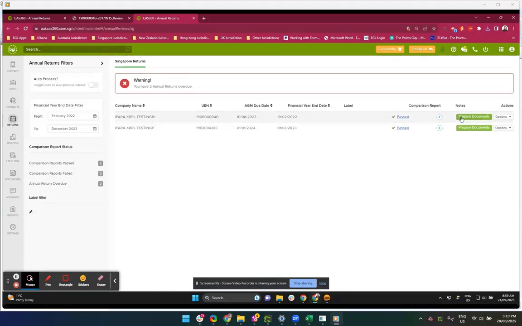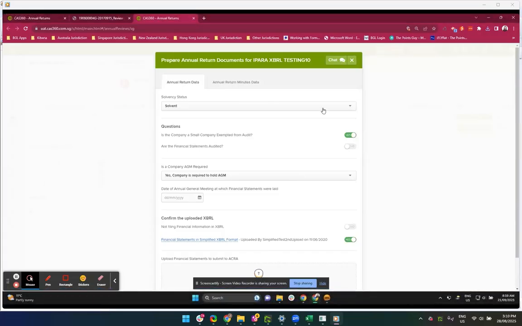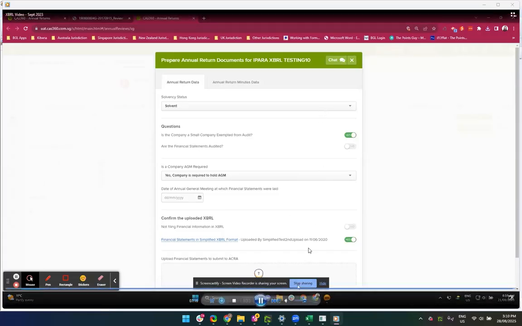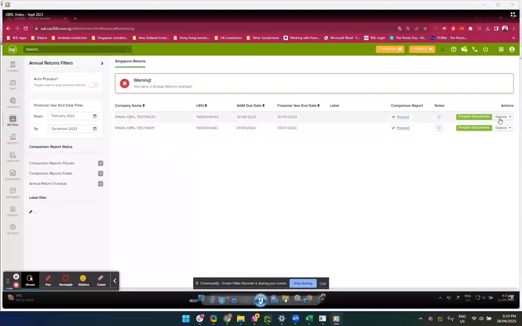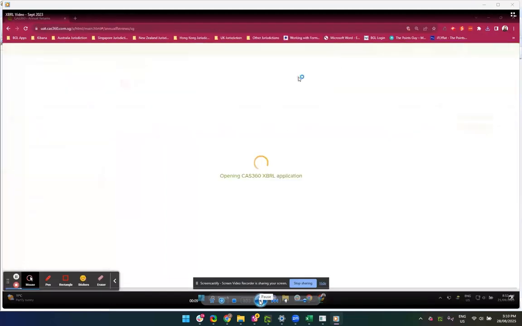So you can see when you click on prepare. This is something that we will hopefully reinstate when everything is more stable, or we allow, or ACRA allows us to do it once again. Essentially the whole process is to simplify things for you as a preparer, to not only prepare annual returns, but also upload the XBRL within the whole annual return workflow.